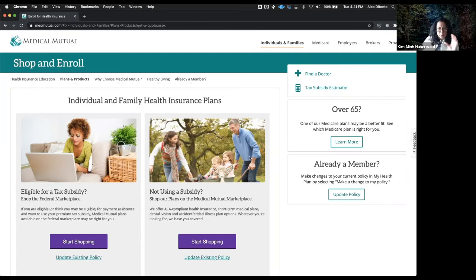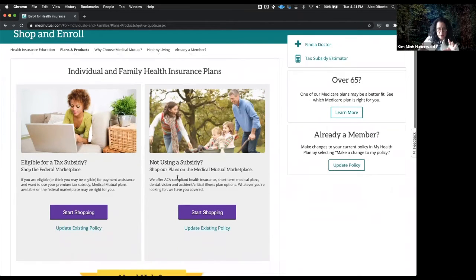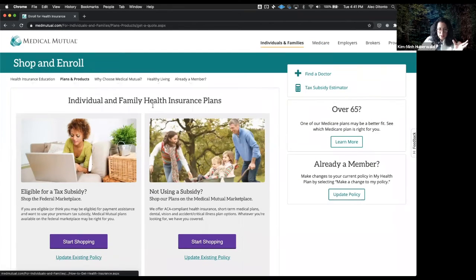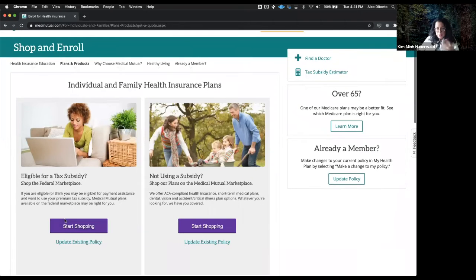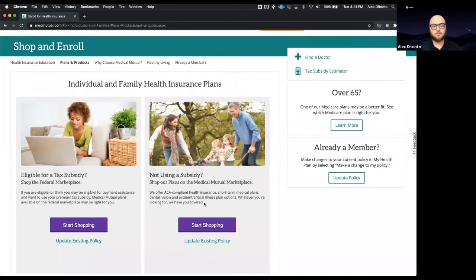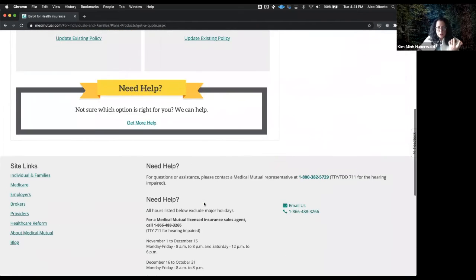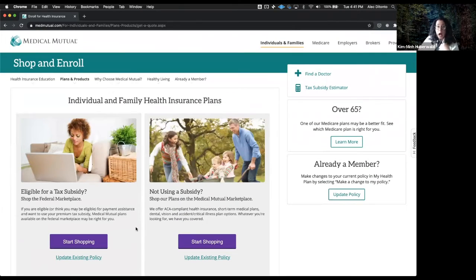I'm actually really confused by the split CTA on the top here. Is eligible for a tax subsidy, shop the federal marketplace, not using a subsidy. Wait, what? Do people know this as a matter of course? Are people already self-identified as this? I don't know if I'm eligible for a tax subsidy.